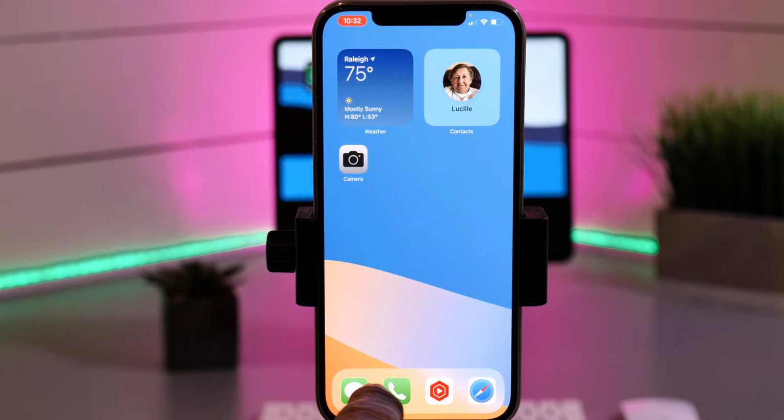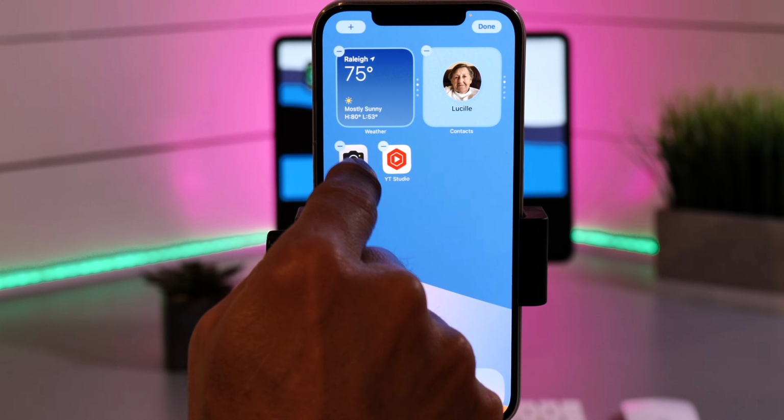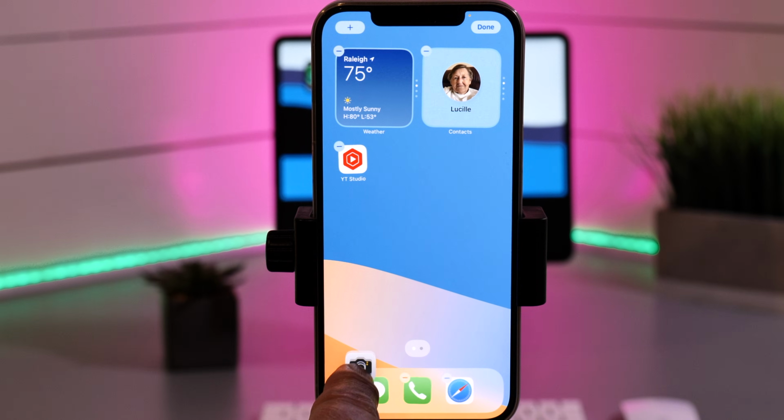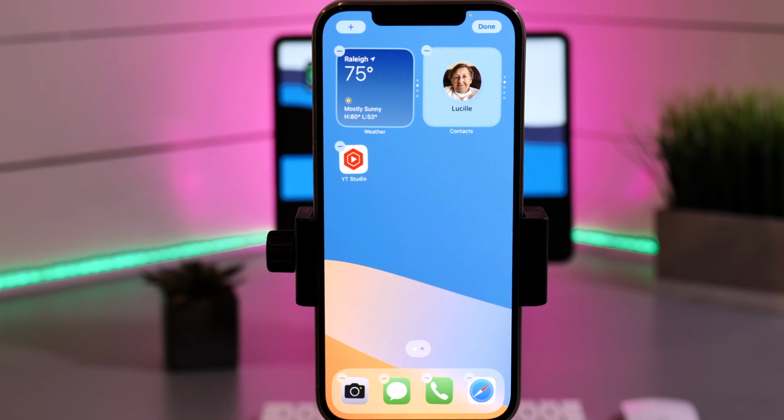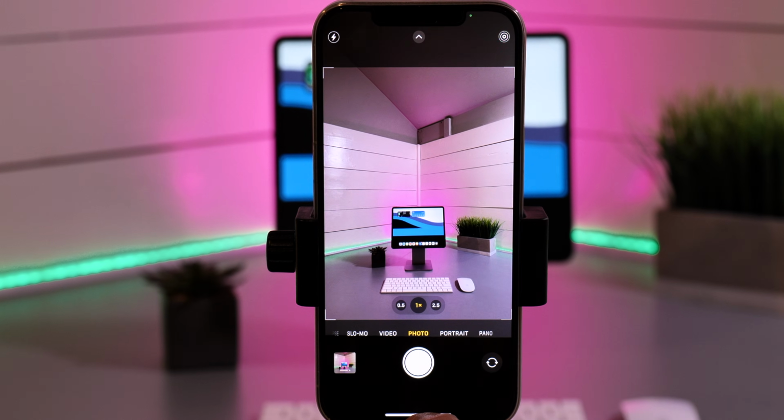And if you want to keep your camera where you can get to it all the time, maybe you want to drag it into your dock, you can just drag it down this way, and now whenever you want your camera you can just tap on it and you've got your camera.